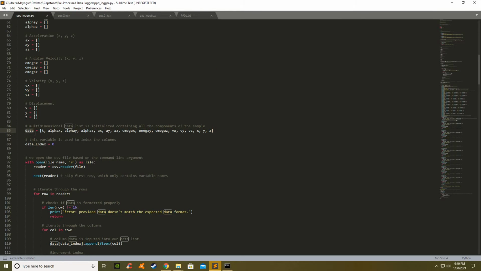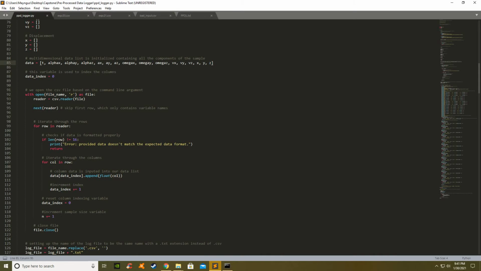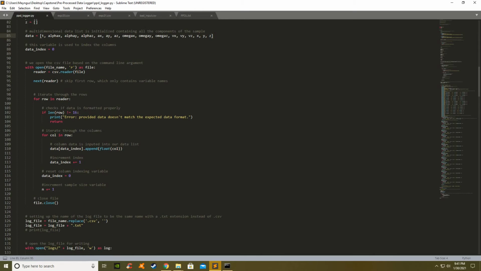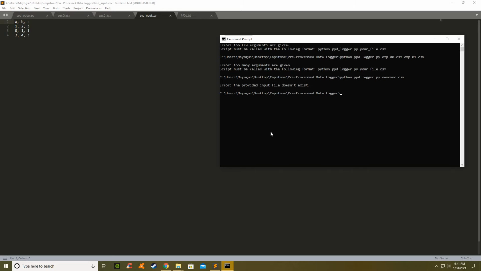So we create a list of lists with all the parameters that we are trying to take in. Initialize an index variable, and then we open up our file and start reading it using this CSV reader, which is a very nice little tool here. And so we can just very easily iterate through the file, but before we can actually really read it in, we need to know if there's the proper amount of columns, so if the data is formatted correctly. So we're going to use this bad input, which as you can see only has 3 columns.